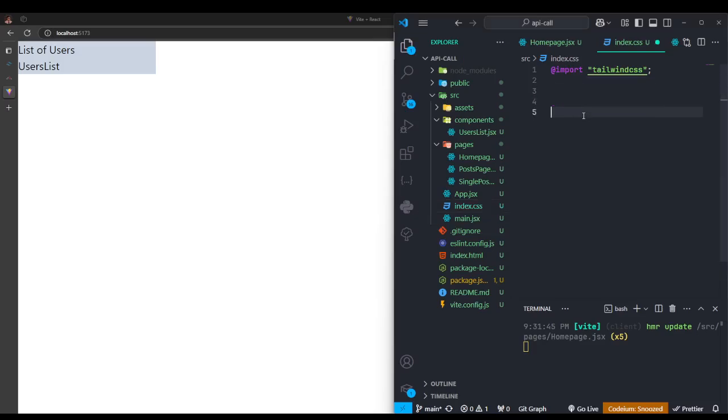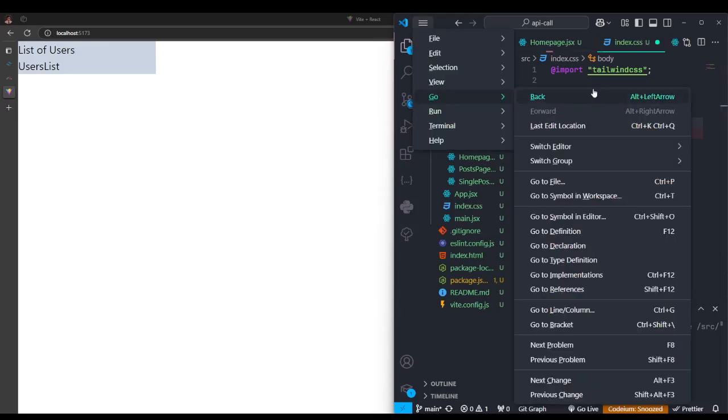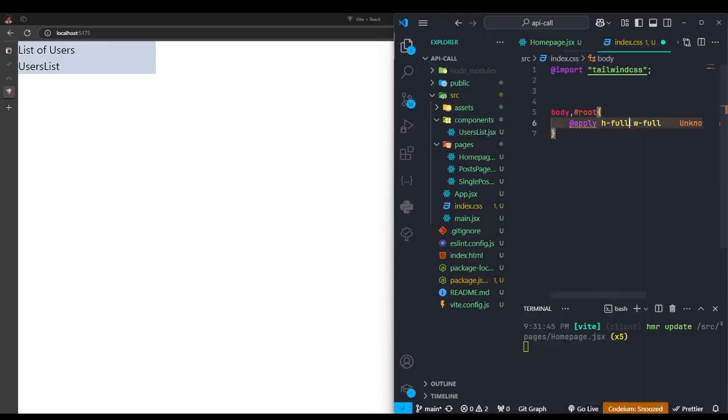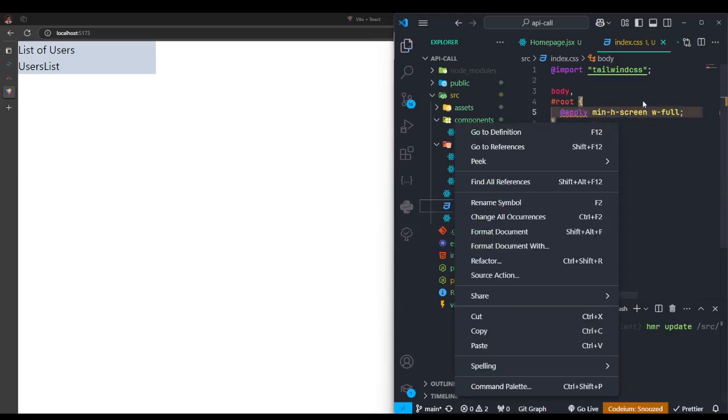So what we can just do here is to select that body, then at the same time select the root. So we need to select the root, then from there we need to apply the Tailwind. So H full, W full like this. So which means it will always take, let's use main H screen like this. So which means the minimum height of this stuff is going to be the screen.